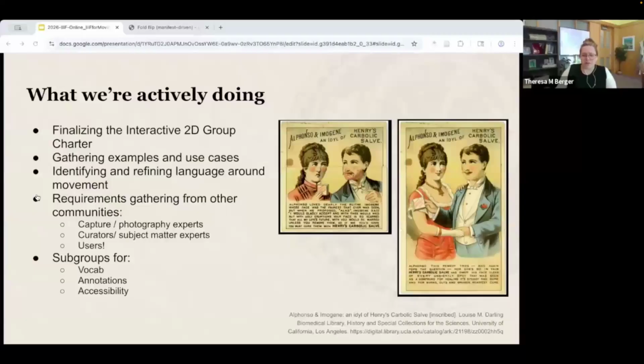So what are we actually working on, besides that really cool demo from Patrick? We've got a few things in the works, actually. First and foremost, we are in the process of finalizing our group charter. We are refining our initial draft and hope to have that submitted to the coordinating committee very soon. We're also gathering examples of objects that have movable parts and that fit our use case, as well as identifying and refining specific use cases. This includes identifying and refining language around movement. So for example, what is a hinge versus a fold versus a flap? What is recto and verso in these contexts? And what sort of degrees of movement are we talking about in these situations?